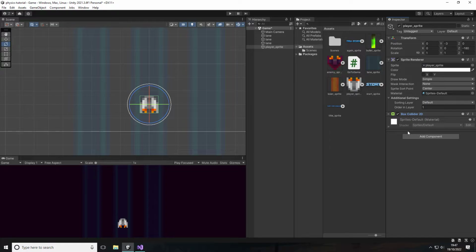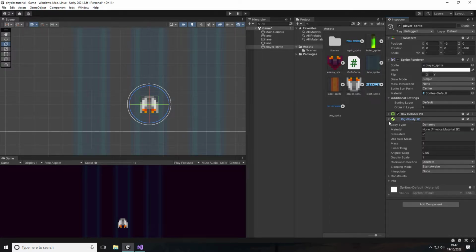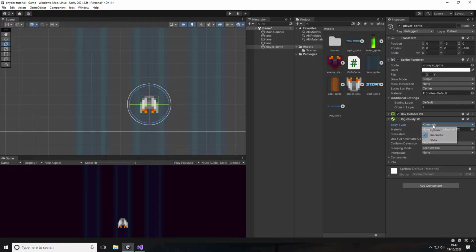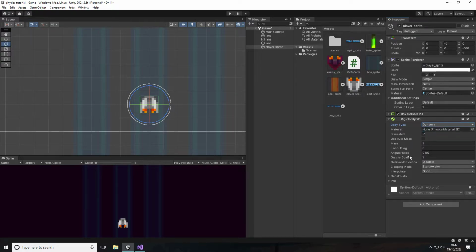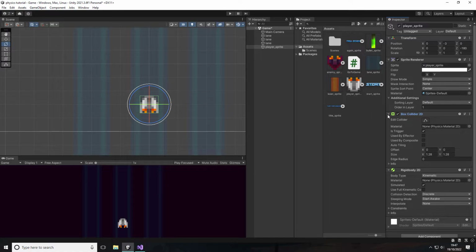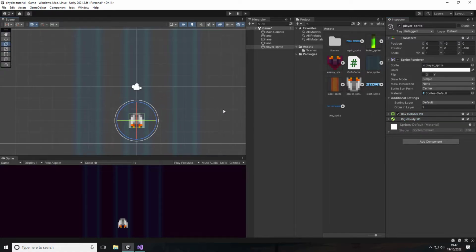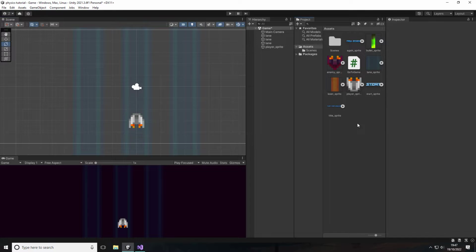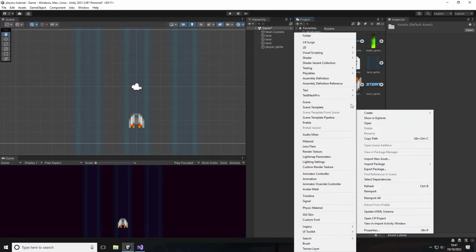After that I want to add a rigid body 2D. Same thing here, I don't want to deal with any of the physics. I just want it to be interactive, so I can change it to kinematic like this, and you can see all the physics properties have disappeared. So just changing it to kinematic like that. And yeah, this is pretty much ready to go. Close that. Now we'll add the player controller script.